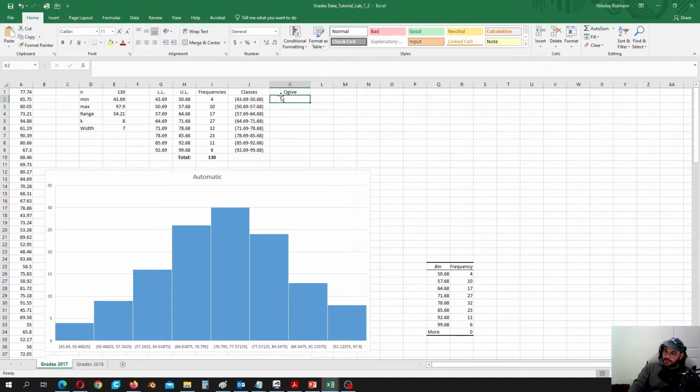Okay, so let's start working on Ogive. And Ogive starts at the lower boundary of the first class. So that's the minimum of this data set, which is the grades for 2017. Okay, and here we are going to have cumulative frequencies, and this is going to be our y-axis. That is why our first point, the minimum point along the horizontal axis, along the vertical axis, it's going to be 0.